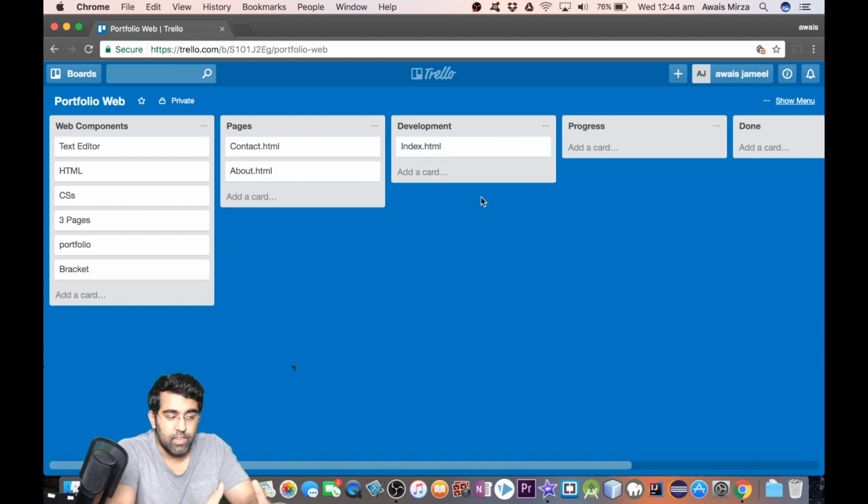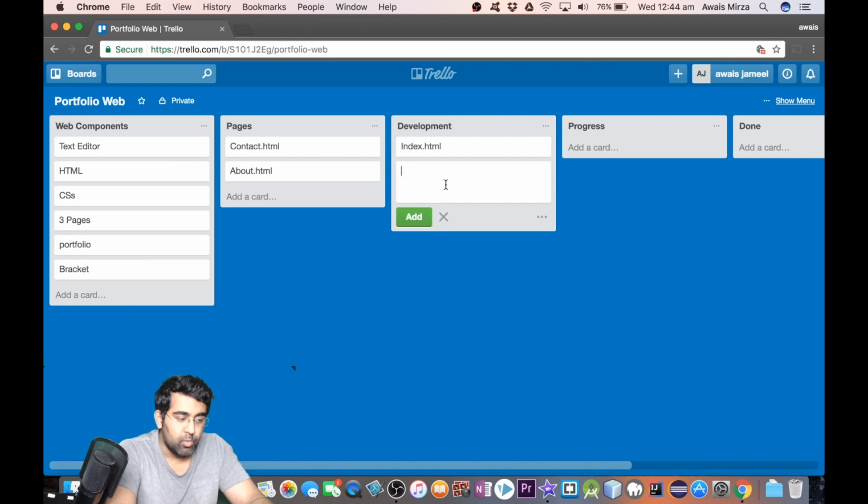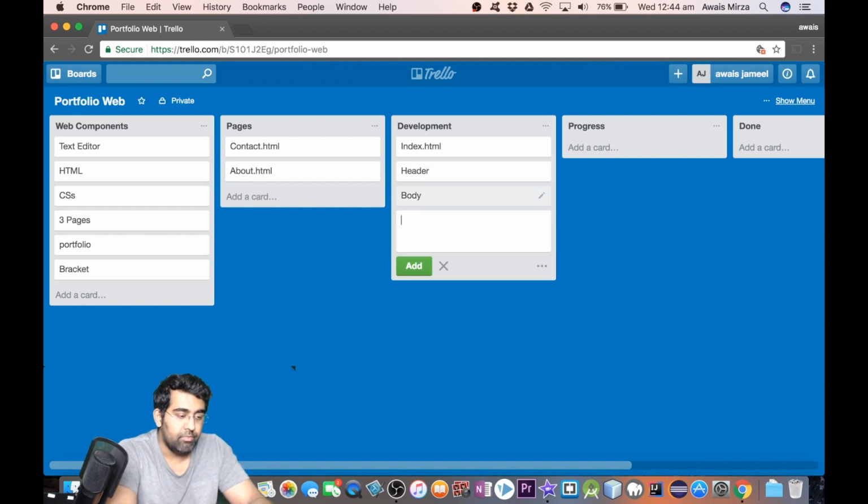So this is currently developing. In that, I'm going to add a few more things. So what are the things I need in index? I need a header, right? I need a body for the page. I need a footer for the page, right?